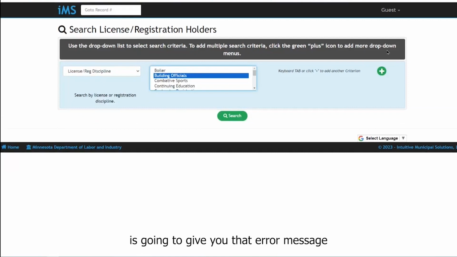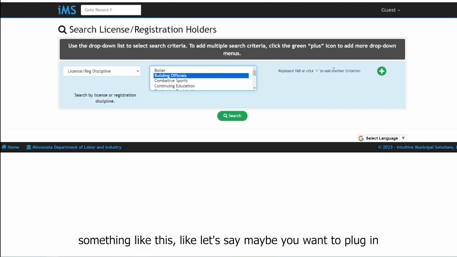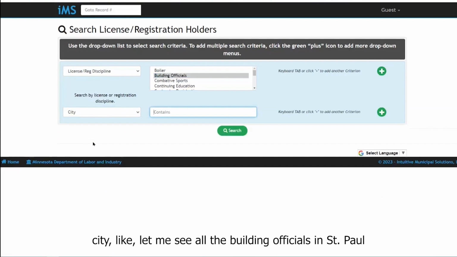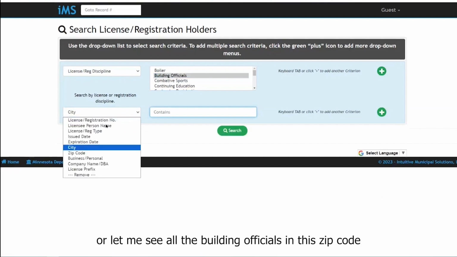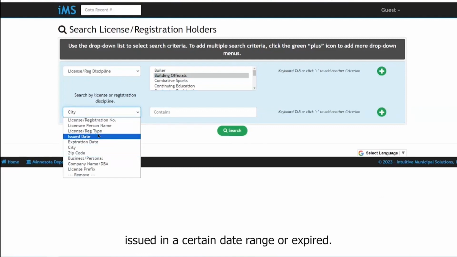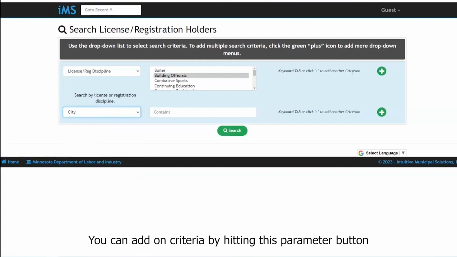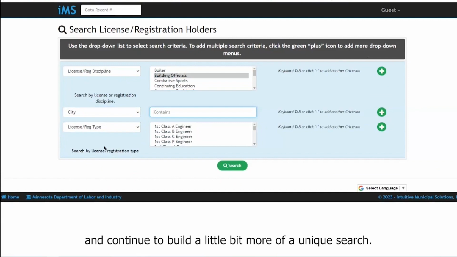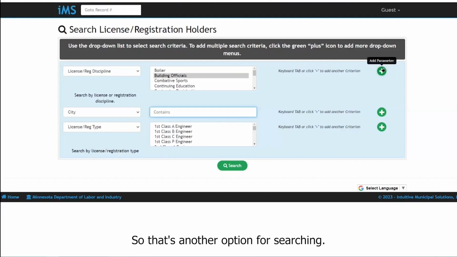Searching like this is going to give you that error message that says you've exceeded the threshold. If you've got more information that you want to hone in on, let's say you want to plug in city, like let me see all the building officials in St. Paul, or in this zip code, or that were issued in a certain date range or expired. You can add on criteria by hitting this parameter button and continue to build a little bit more of a unique search so you don't get that message that says you've exceeded your limit, try again. So that's another option for searching.